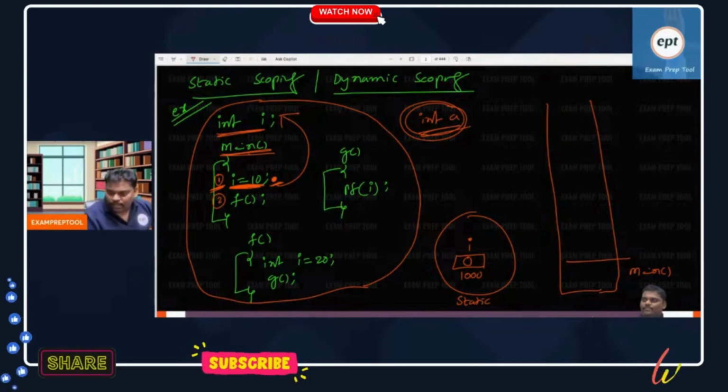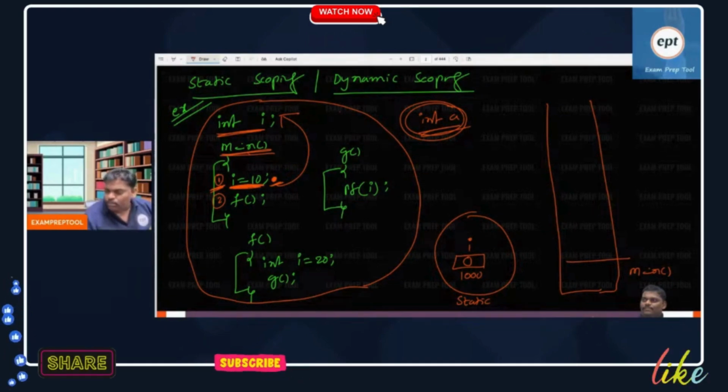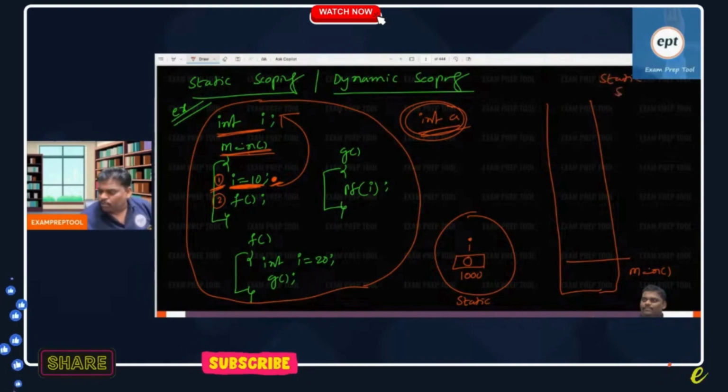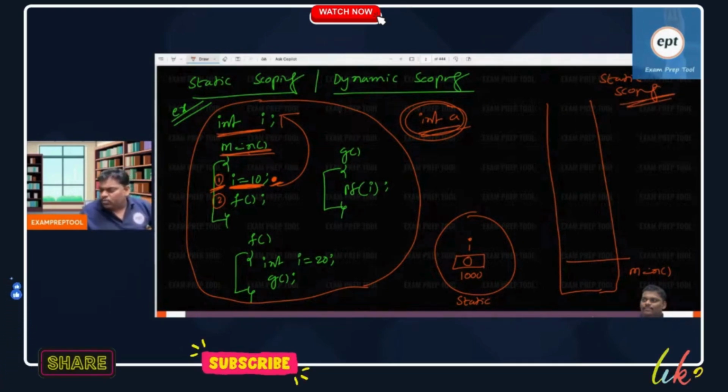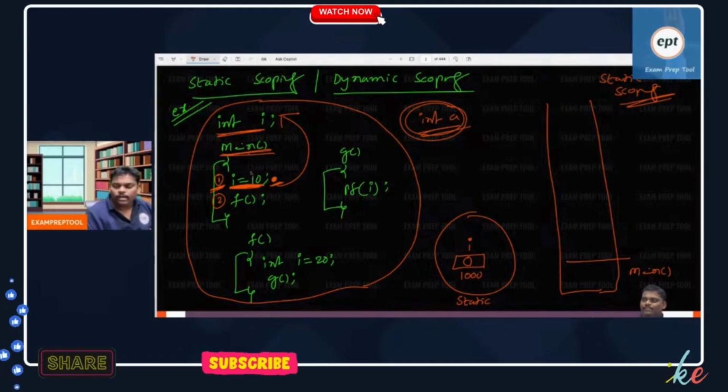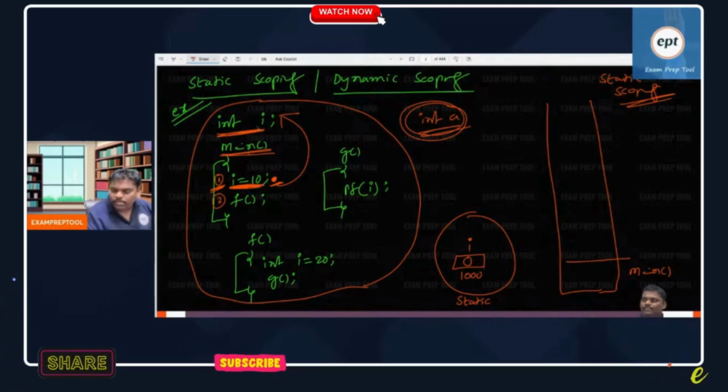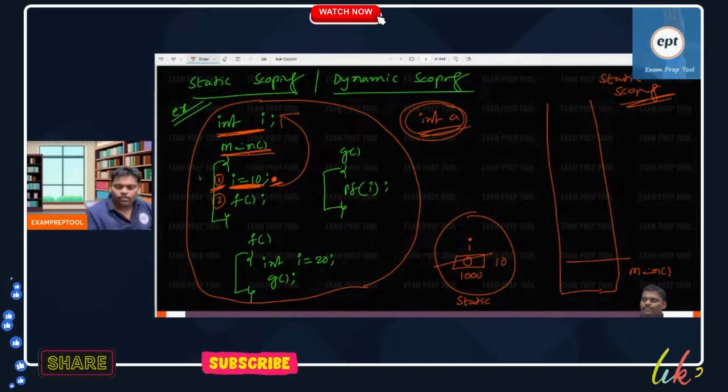Because of the first line, I'm doing static scoping first. Static scoping means you only say... After static scoping is over, I will go to dynamic scoping. See the first one: i = 10. I'm using a variable without declaration. It is a free variable, a scope problem. Static scoping, global variable. In this place, this 10 will go. So the first line is completed.